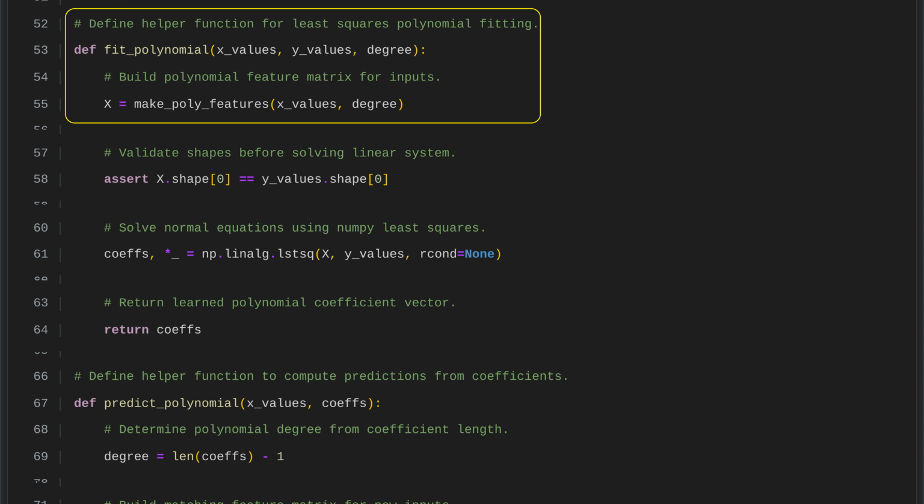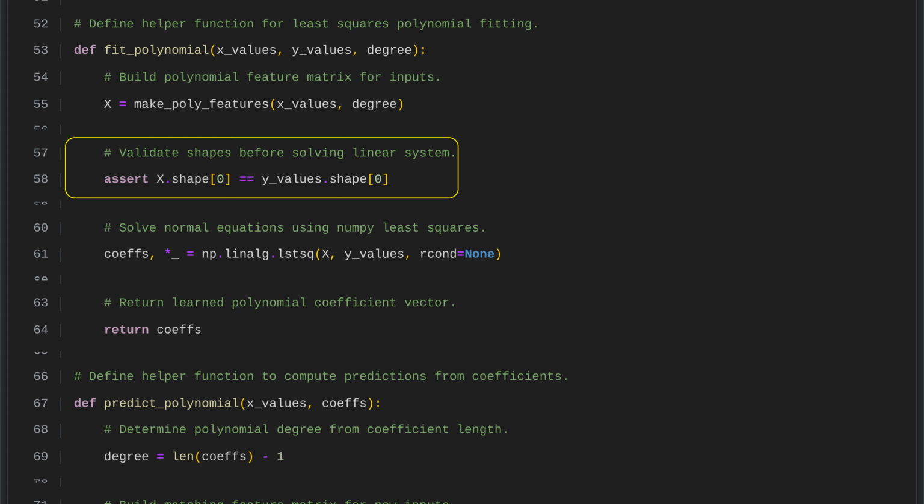Before solving the linear system, the code first checks that the number of rows in the polynomial feature matrix matches the number of target values. This confirms that every input has a corresponding output. Having this one-to-one match is essential for the least squares fitting process to be valid and work correctly.